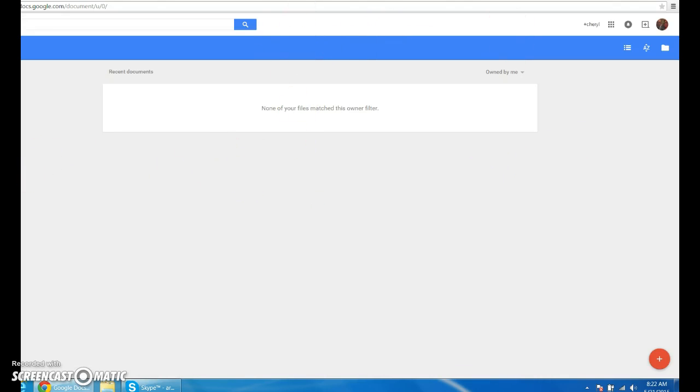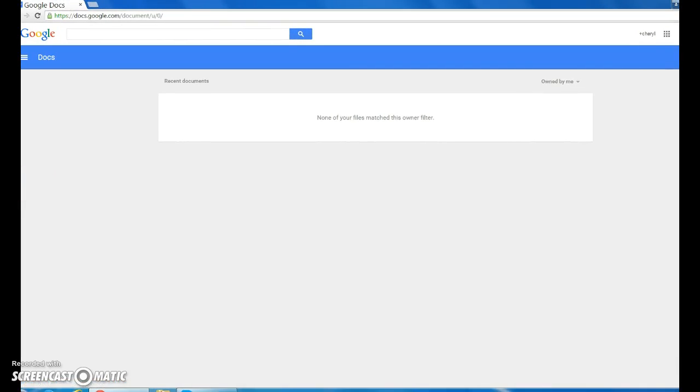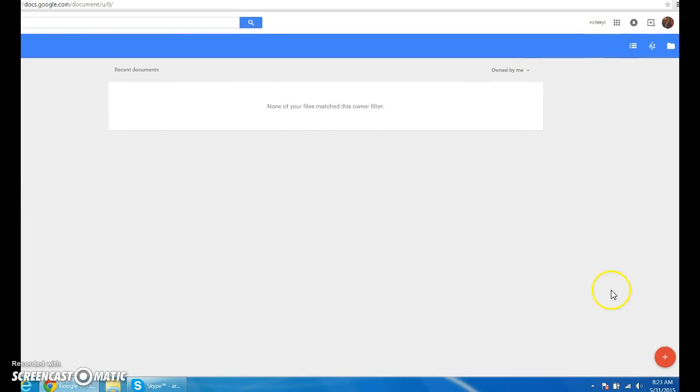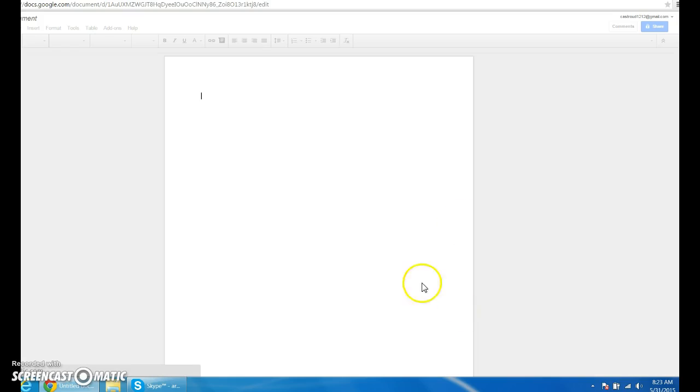Okay, so this is our Google Docs. We're going to click on this Create a New Document. It's a little red plus sign down in the corner. And there's our Google Doc.